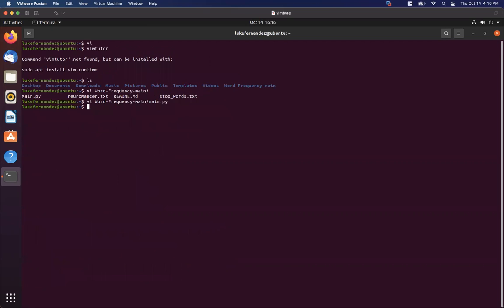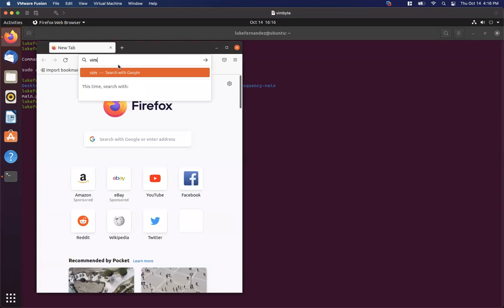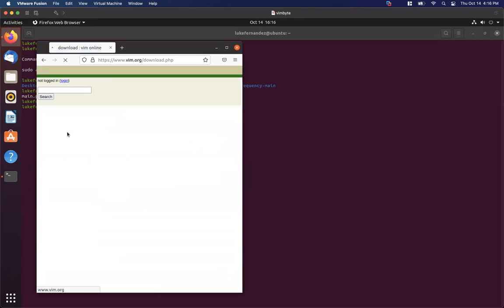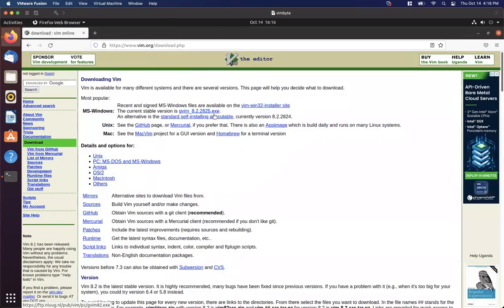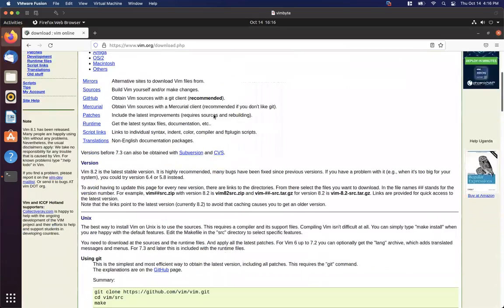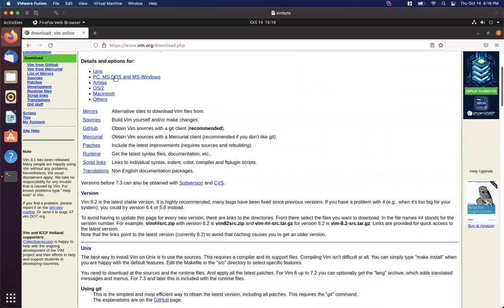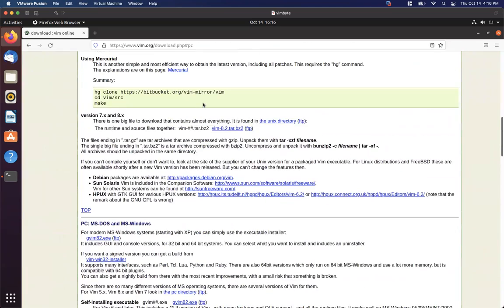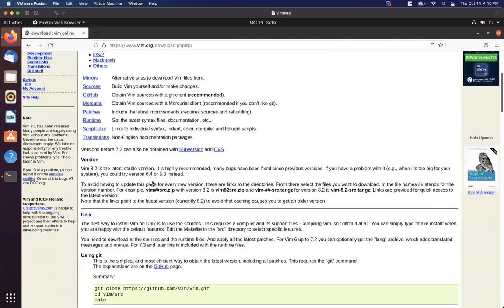I'll go back now to that thing about Windows and installing it there. On Vim's website, they will have a download for Windows. I don't have a VM for Windows set up at this second, but it should be relatively straightforward. Just go to vim.org and you can find something like that and just install it. So I think that's about it for that.